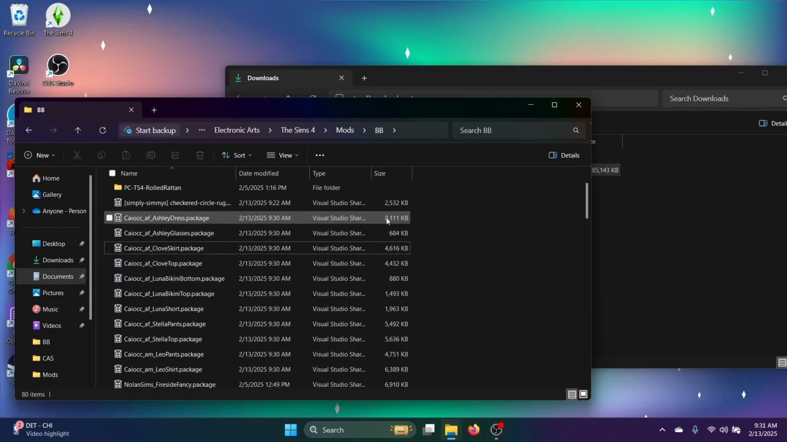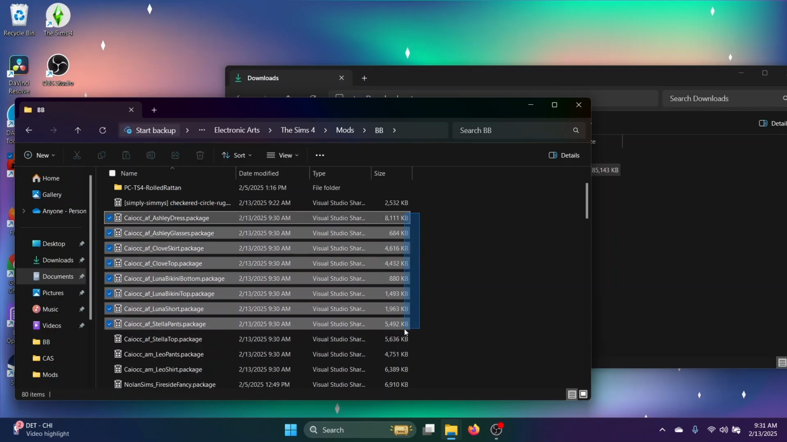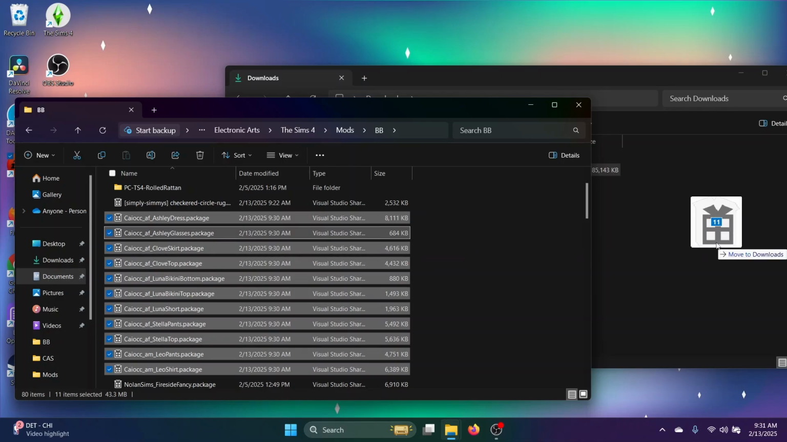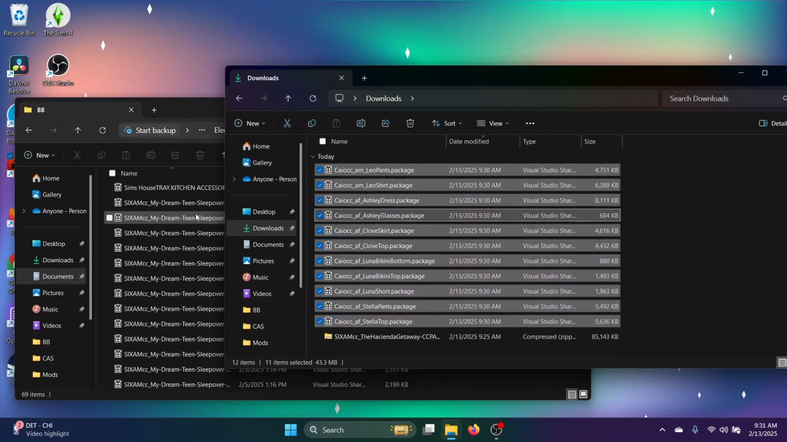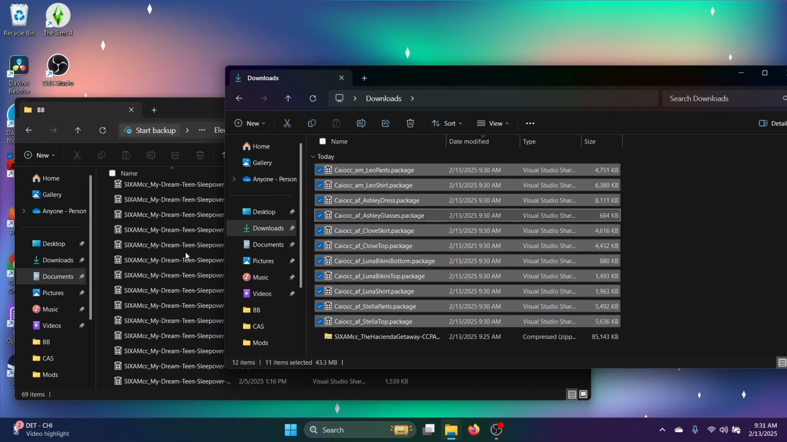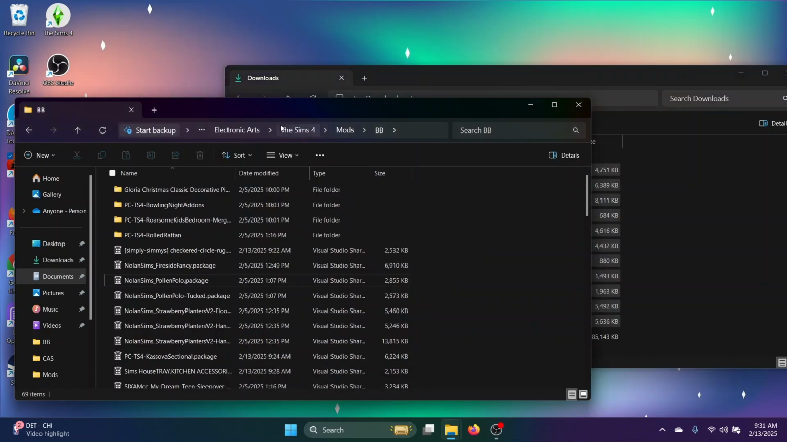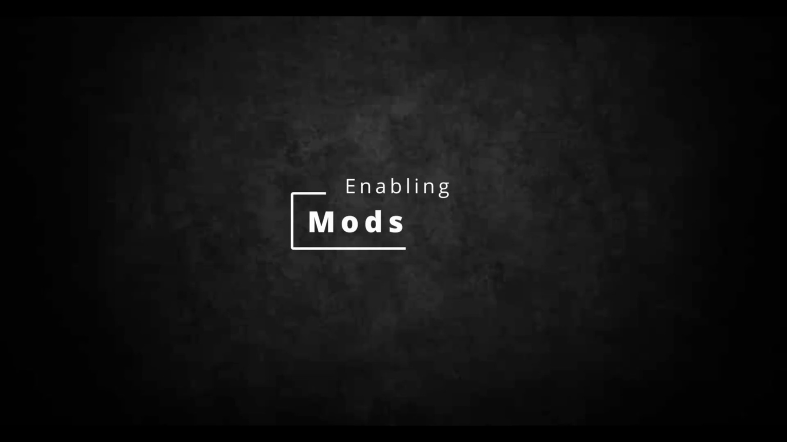Be careful with subfolders. It is important to organize your mods with subfolders. I do think it's a good idea, but make sure they're not nested in too deeply because it might cause the game not to recognize the files. But that is how simple it is to install your CC.